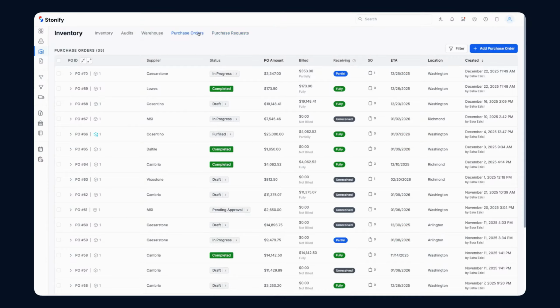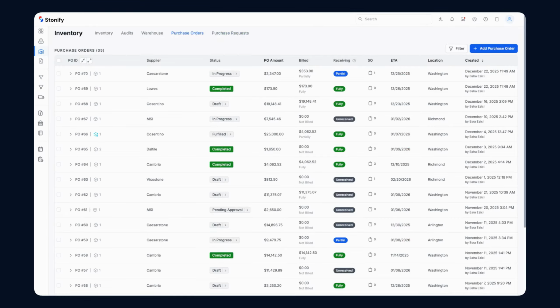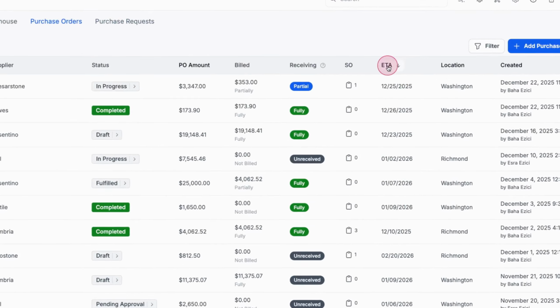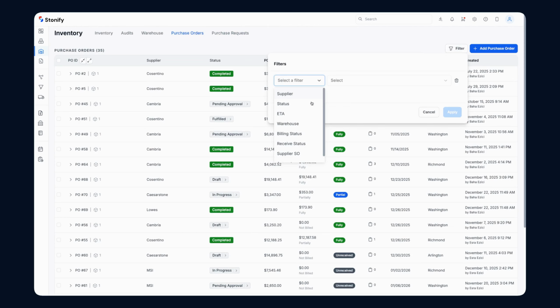This view shows all the active purchase orders in the system. The headers show the purchase order status, receiving status, ETA, location, and more. Some columns, like ETA, can be sorted. The ETA column can be sorted to quickly review expected delivery dates. Filtering is also available for some columns.